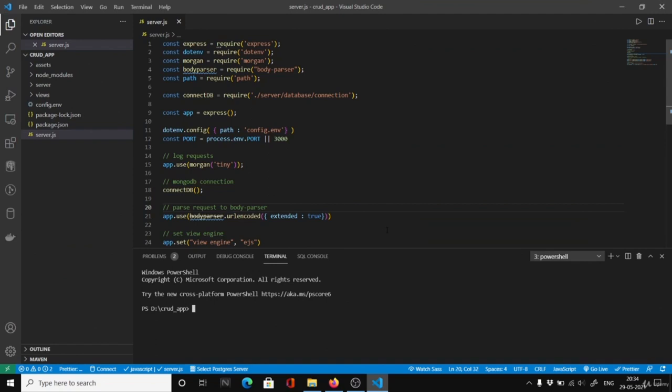As you could see here, first you have to give npm init to initialize your project. After initializing, it asks for your package name. If you already have a basic knowledge of Node.js, you would definitely know this, so I'm not going to show you everything here. After giving this, press enter. Give the package name as your folder name, that is your app name, CRUD app.